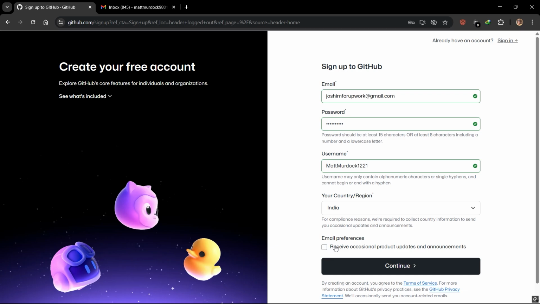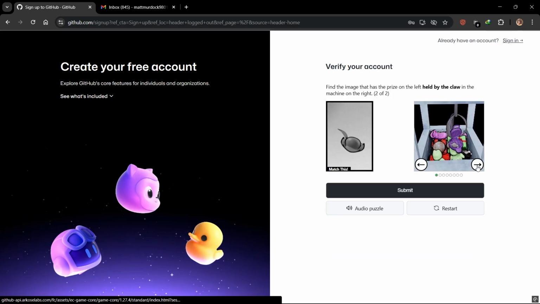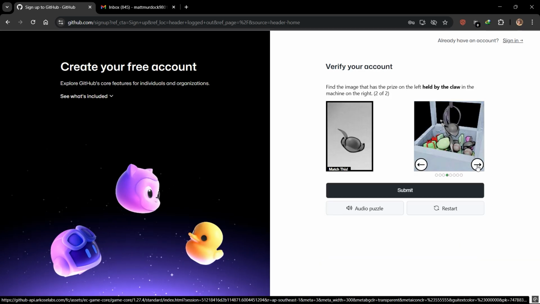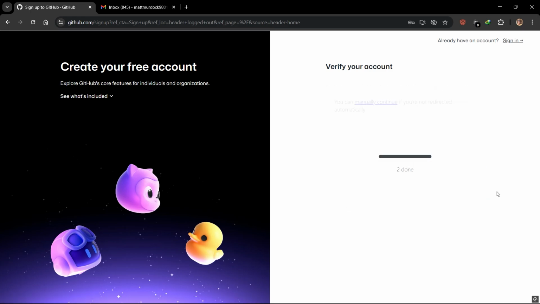After filling in the required information, click on the Continue button. You will then need to complete a CAPTCHA to verify that you are not a robot. After that, click on the Submit button.